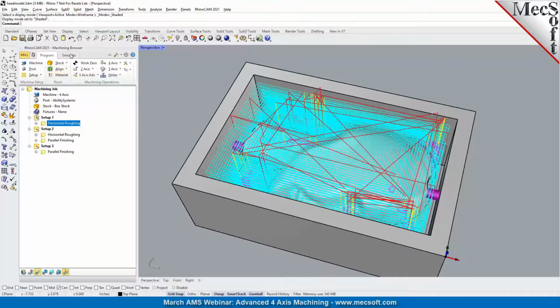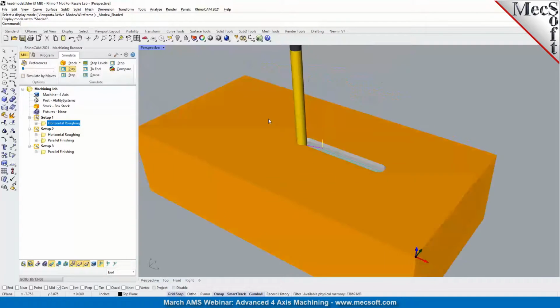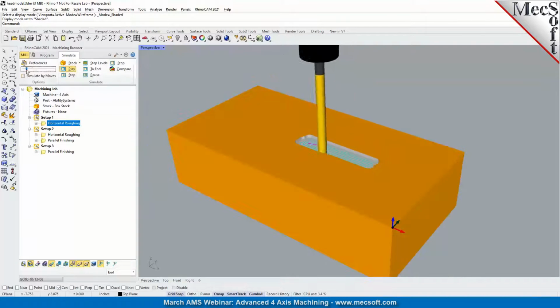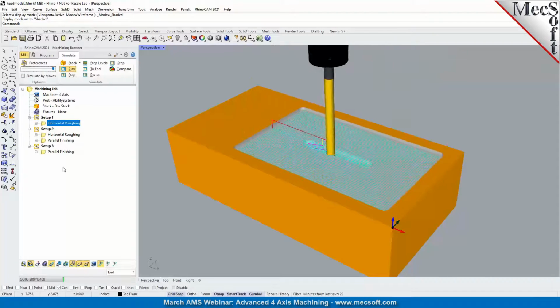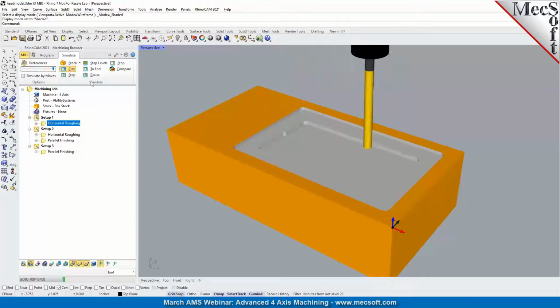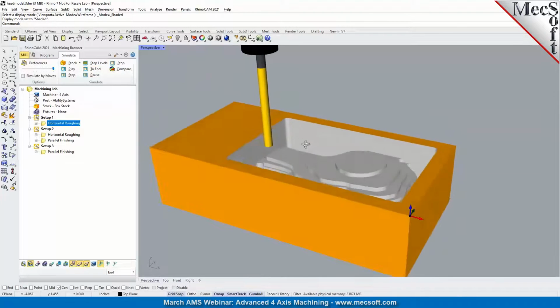So let me go ahead and run a simulation of this. And there's our cut material simulation. I could also speed it up. And at any time during the simulation, you could even pause the simulation and select go to end to simulate through the end. So we've now roughed it out from one of the orientations.